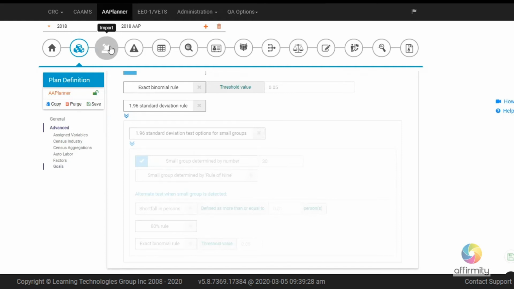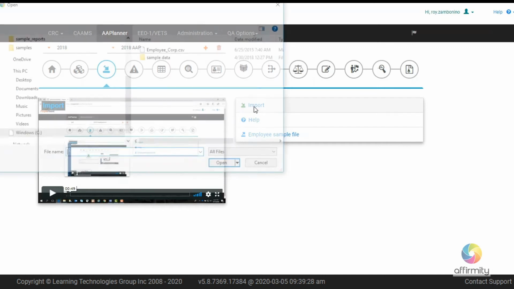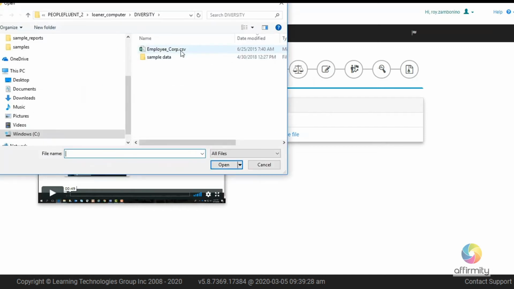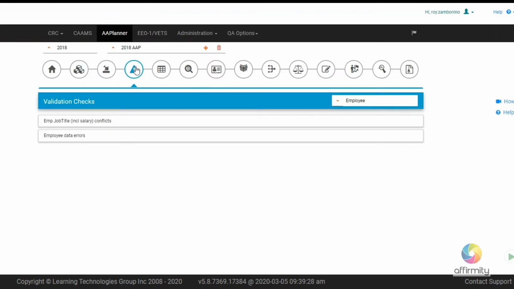Now once you have all of those parameters established, you can start importing data, and that's the next step in the process. You can import your data directly from a CSV file that you would save in Excel, for example. And you can import that information directly into the application. You would just simply click on import and find the file that you want to import. Once you have imported that data, AA Planner is going to go through a series of validation checks, and it's going to give you the results of that validation step. So if there are any issues with the data, it's going to point those issues out for you so that you can correct those issues.